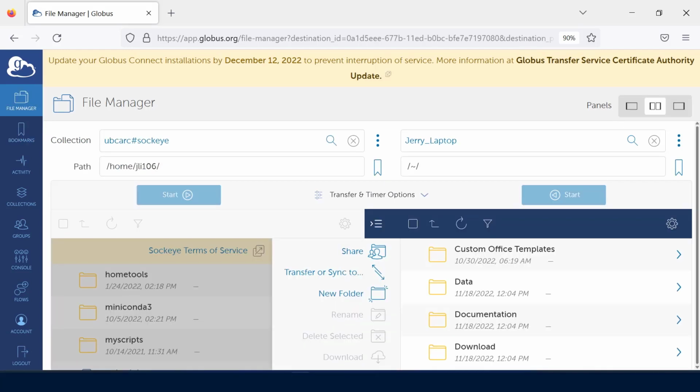After selecting your personal computer, you'll be brought back to the Globus File Manager, and you will see all your directories and files on Sockeye in the left pane, and all the directories and files on your personal computer in the right pane.